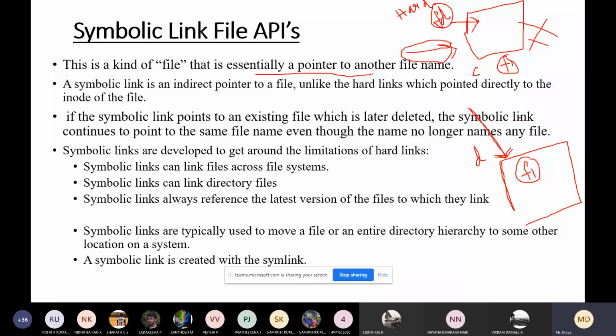So symbolic links were developed to get around the limitations of the hard link. What are the limitations? A hard link cannot link files across file systems. Anywhere in any drive, we can have symbolic links, since it is an indirect pointer. For any file in the file system, you can have symbolic links. A symbolic link can also link directory files, not only normal regular files.